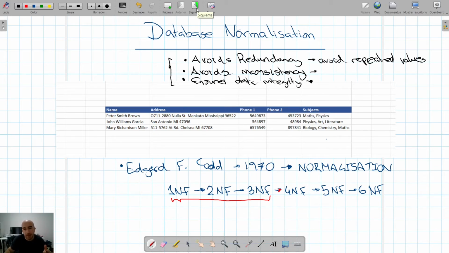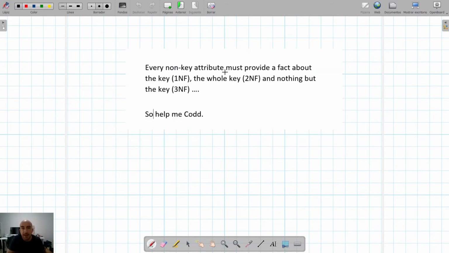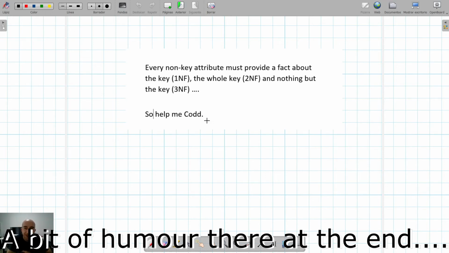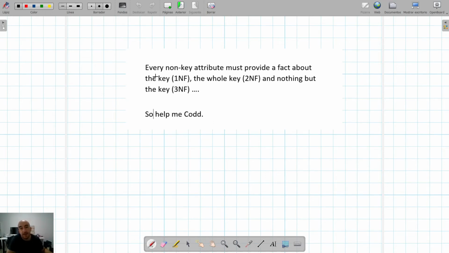Okay. In future videos, we will explain each one of these steps with examples, but I want to give you a phrase that will help you in order to remember each one of these steps in the future. Every non-key attribute must provide a fact about the key, first normal form, the whole key, that's second normal form, and nothing but the key, third normal form. So help me God. Okay, so this will help you in the future.